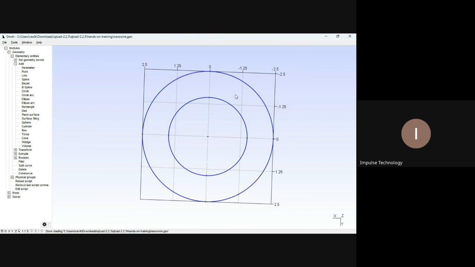Now let's create a plane surface. You can see in the add option, there is a plane surface option. Click on this and click on the first one, this inner circle. It will show the red color. Once you select the inner circle, press E to end the selection. Once you end the selection, it will show different line options here.